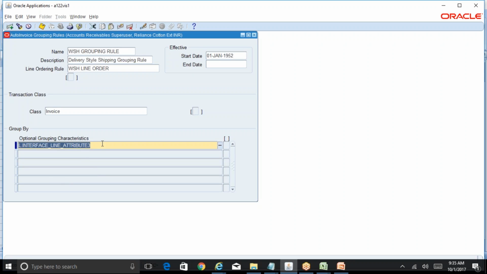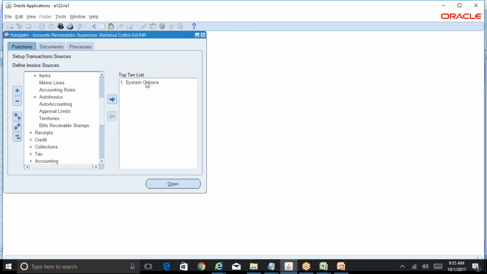So it's again first group by this, and then again group by second field, group by third field, group by fourth field. I think you all understand how group by works in a SQL query. Okay, going back to the transaction sources.